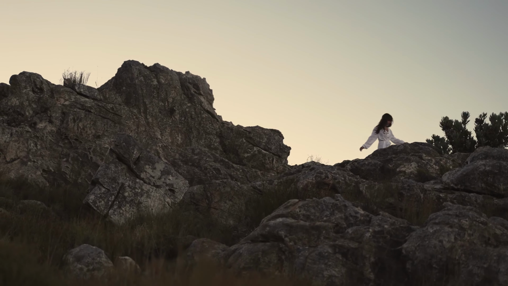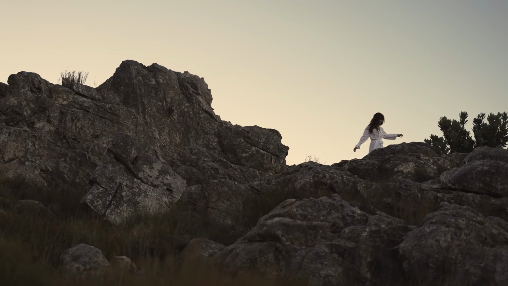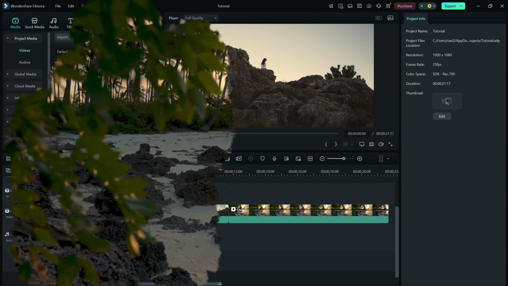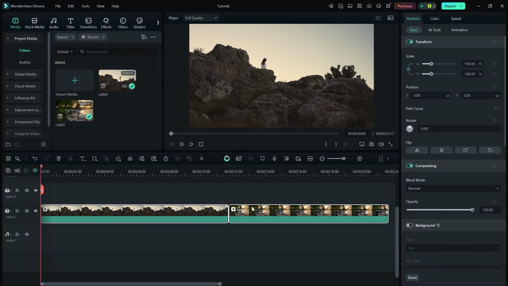Today, I'll show you how to add a smooth flash transition between clips to create a dynamic and engaging effect. Let's get started. First, import your videos into the timeline and place them side by side.